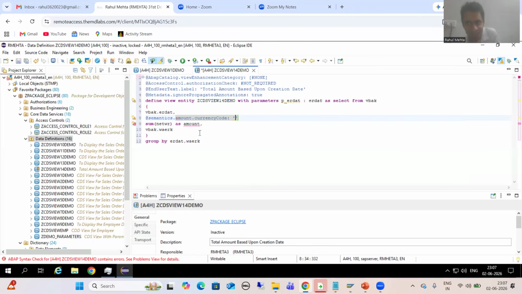We need to specify the reference table and reference field. Our reference field is in the same view, so I will simply write WAERK. We are simply saying this amount column refers to which particular field? WAERK. Yes. Now I will check where the other problem is.